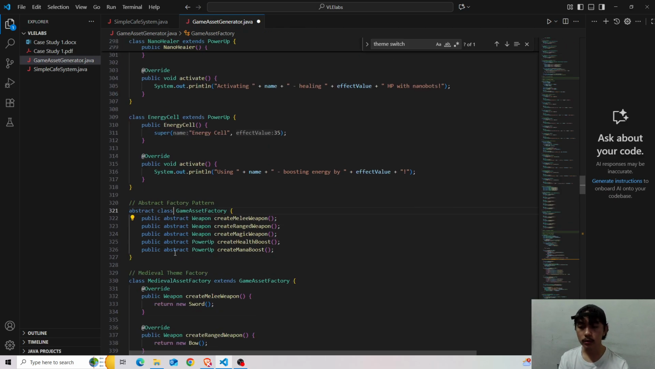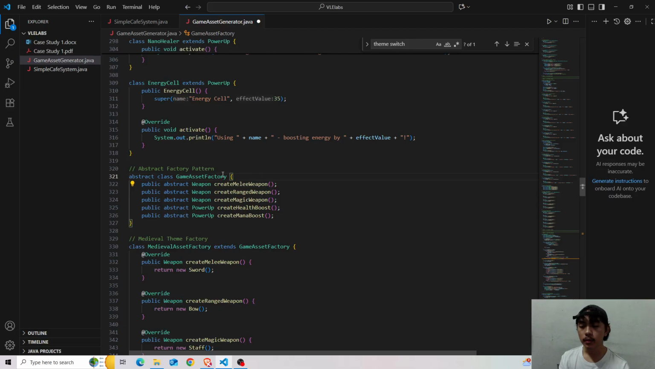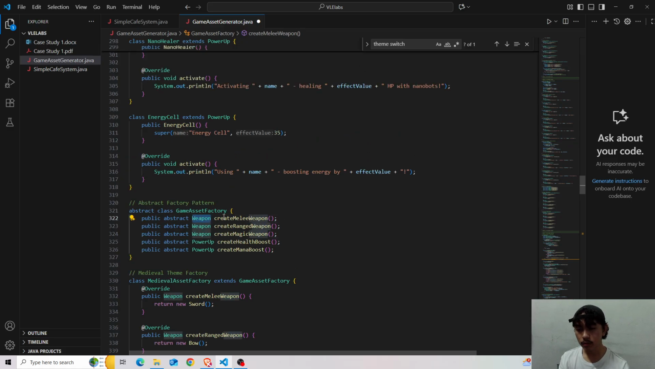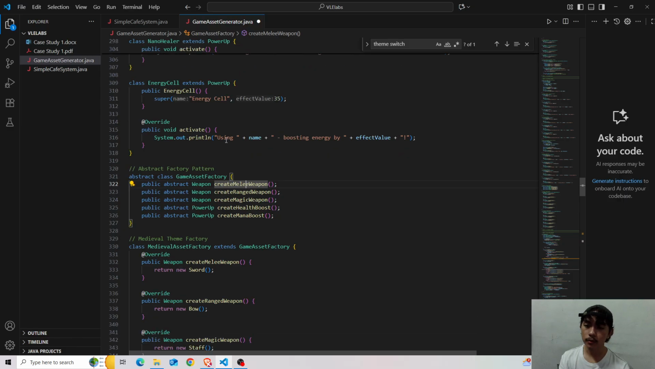So I think not, right? But for the abstract factory pattern, we have here the game asset factory, in which each abstract factory for the weapons and then the power ups will be creating each concrete factories, right? So these are factories.